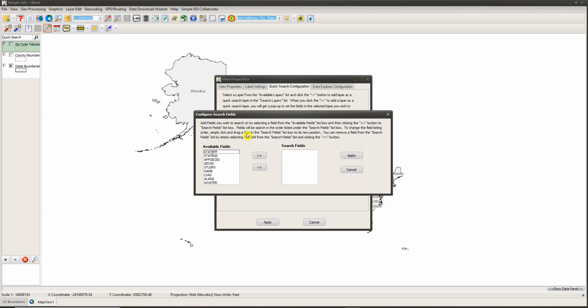And then this field under search fields would be all the fields that you want to consider in searching for any values entered in this quick search toolbar. So for instance, if I wanted to search by state abbreviation, I have a particular field here called STUSPS, which contains the abbreviation of each state in the state boundaries layer. So if I select this field and then click on this button with the double arrows pointing to the right, you'll see that it will move this field over and list it now underneath the search fields list box.